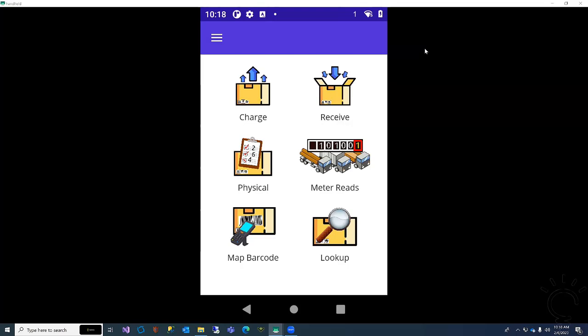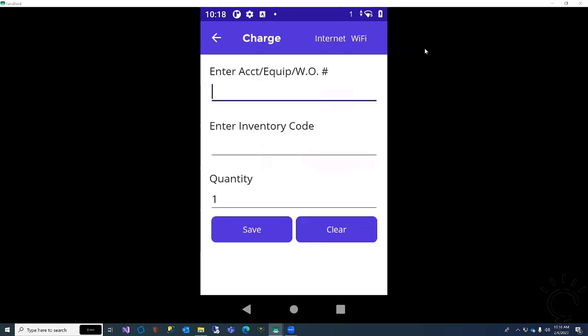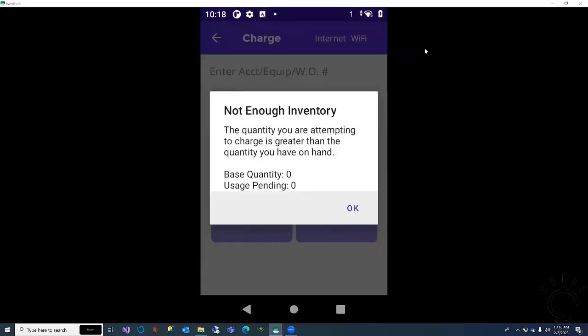Okay, so we're going to start with the charge. I'm scanning the back end, the vertical compactor. And then I am scanning a barcode of 24-volt light. And I just want one, so I squeeze the trigger. And then it says, oops, you don't have enough of those.